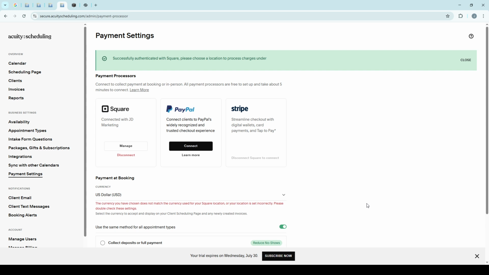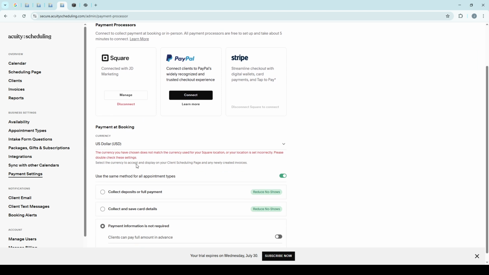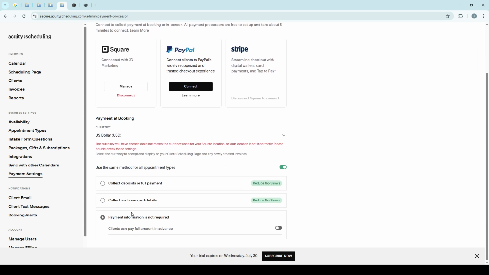You can choose whether you want to accept full payments in advance, take deposits, or even allow tips. Each option serves different business scenarios. Full payments up front ensure guaranteed revenue, while deposits can secure a time slot without the full commitment. Allowing tips gives your clients the chance to show appreciation for exceptional service.